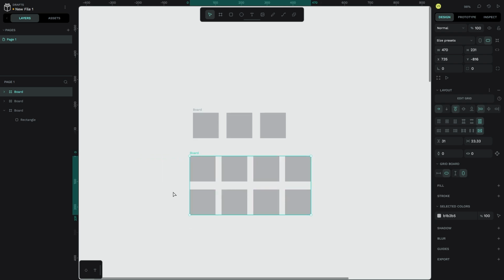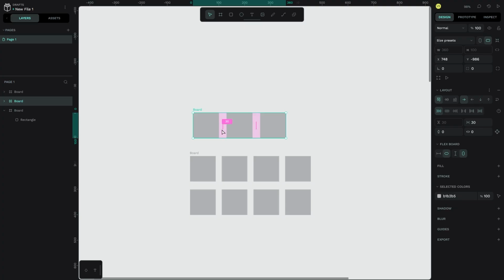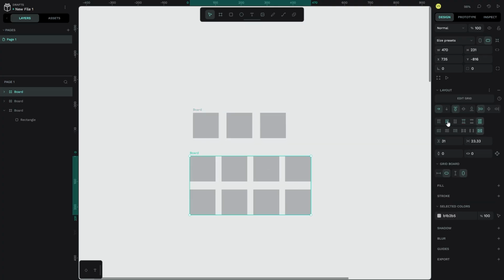So now it's two-dimensional. It has a width and it has a height, which is not the case with flex layouts, which only go in one single direction. You can also change which direction your grids are going to stay in. So you can have them go from left to right. You can also have them go from top to bottom.